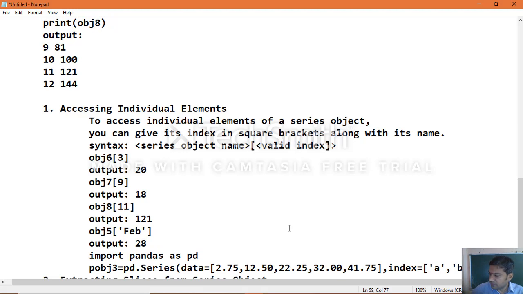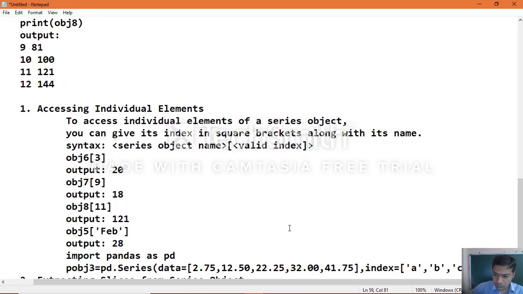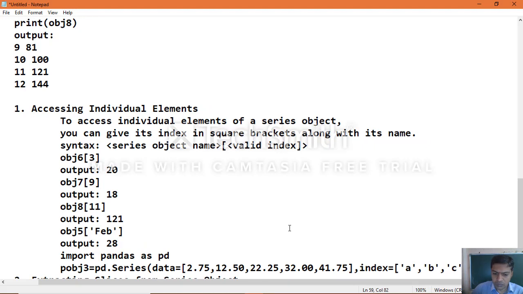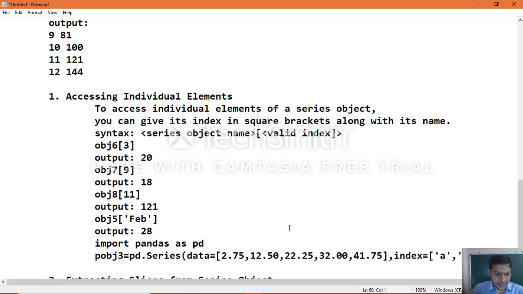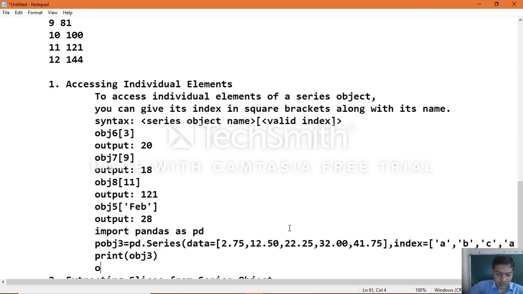D. So here if you specify duplicate indexes, okay, the series object which we created, then when you print the obj3 object, you will see the output here.